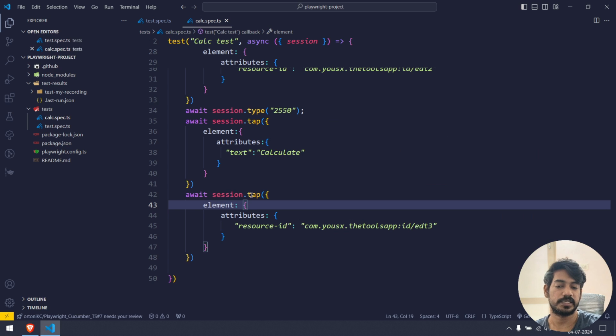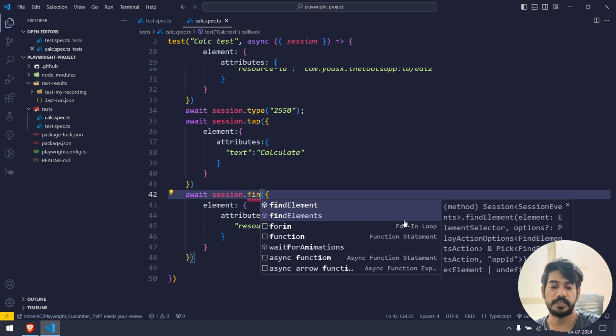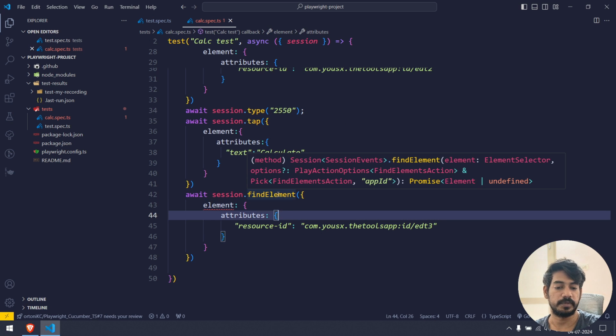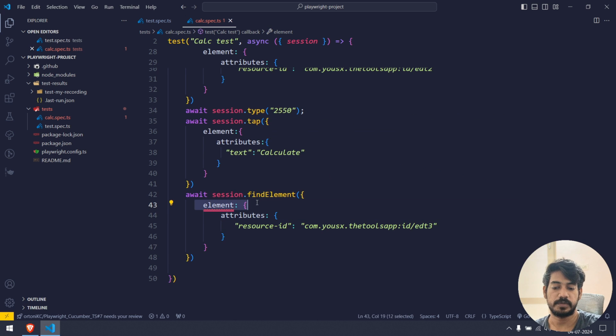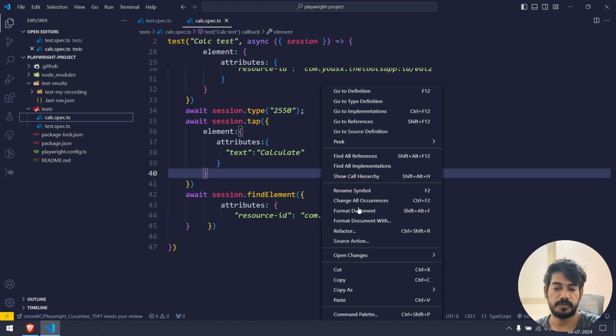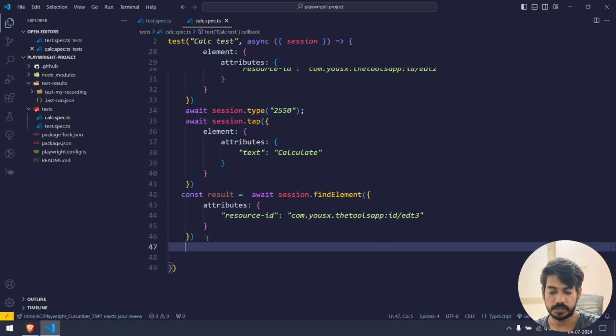Now I want to print this actually, so instead of tapping, I can find the element. That means we are just going to get the element here. And here, instead of element, we just have to pass the attribute. Let me format this code, and let's store that as a result. Okay, so I'm going to print that, console.log, and I'm going to print the whole object of the result. Let's see what we're going to get.